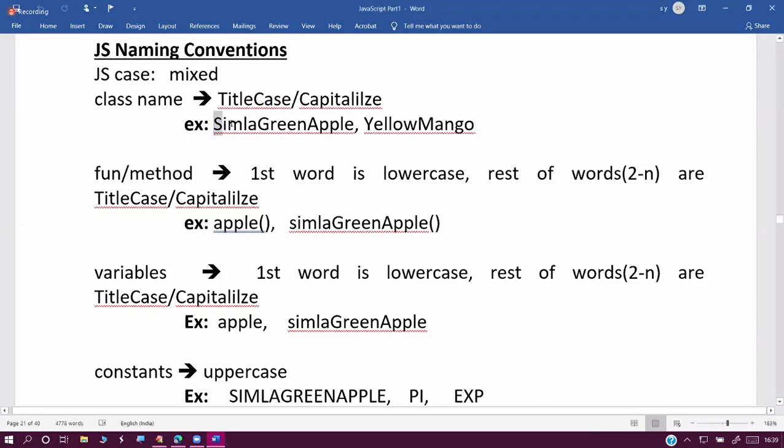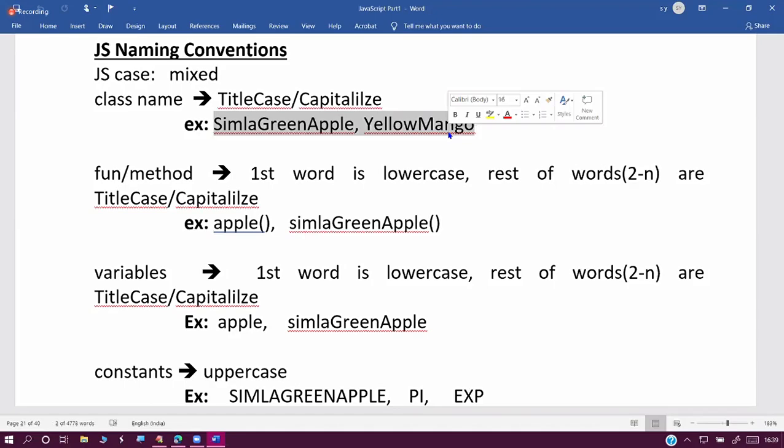Examples are Simla Green Apple. Observe that one. S, G, A are the capital letters, and all the balance alphabets are small letters. Next, Yellow Mangoes. Y, M are capital letters, the rest of the alphabets are small letters. It is mandatory to follow this for the predefined classes. If not followed, as you already observed, capital W throws an error.